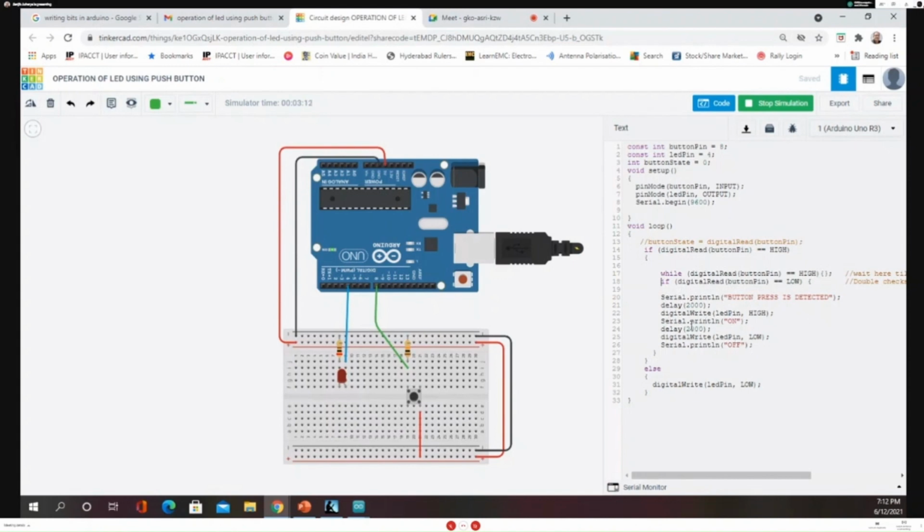This is pretty easy, that's not a problem. So it is sending a serial print that button pressed is detected. Pressed means pressed and released, that is detected, and then there is a delay given because you have to wait for 2 seconds. That was the problem statement. And then it turns the LED on. So it does a digital write function on the LED pin and makes it high. Then in the serial print also, he is sending on, and then after 2 seconds he is sending off, right? So that's how it works.